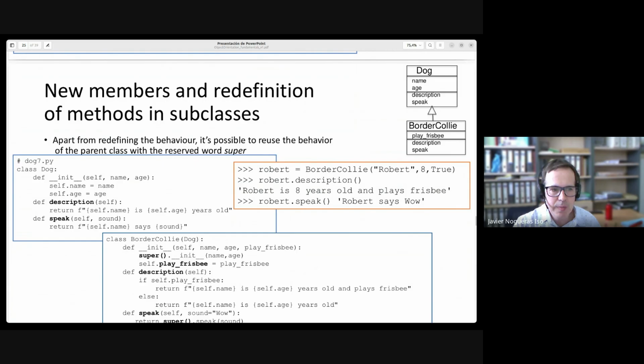and I have added an additional attribute that is called play frisbee. I can see the implementation of border collie, and here I have defined a constructor with 3 parameters apart from self. I receive a value for the name, a value for the age, and a value for the new attribute called play frisbee to indicate if this dog is able or likes to play frisbee, which is something typical for border collies. I don't know if you have a border collie, but this is something very typical in this species. It doesn't matter, this is just an example.